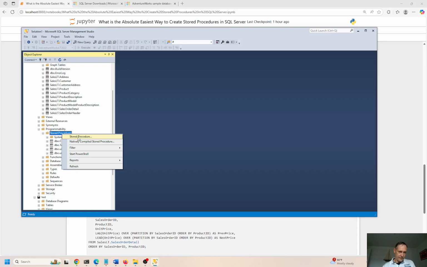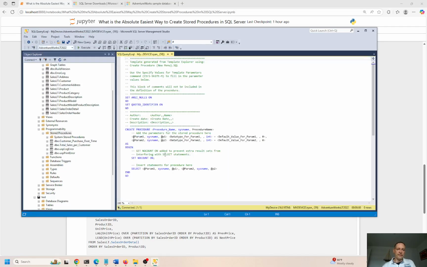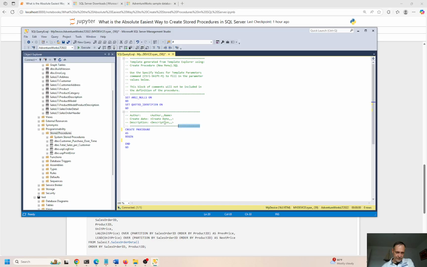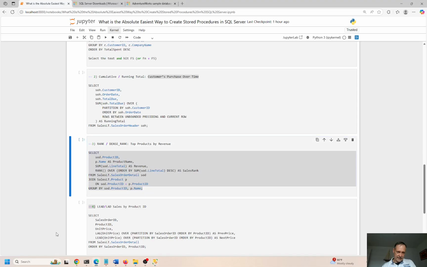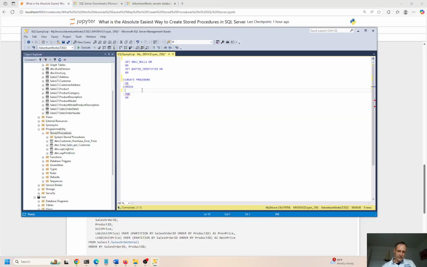So stored procedure, right click, stored procedure. Okay, again, delete anything that's a comment. You don't need that. Anything over here, I will keep procedure name. Okay, I'm going to get rid of that. That's a comment. That's a comment. And I think I have number 3 over here, top products by revenue. So let's look at the top products by revenue. Begin goes over here in the procedure.